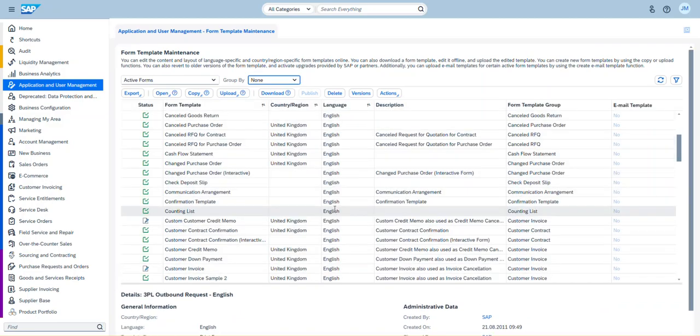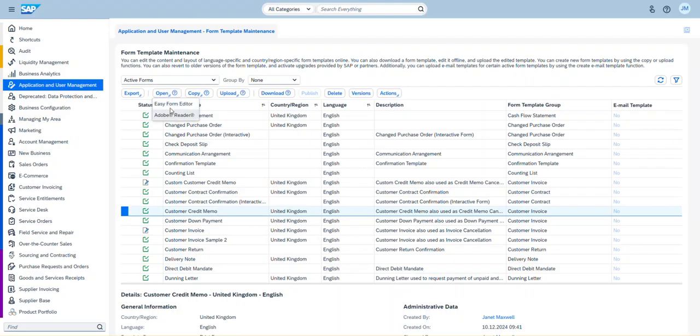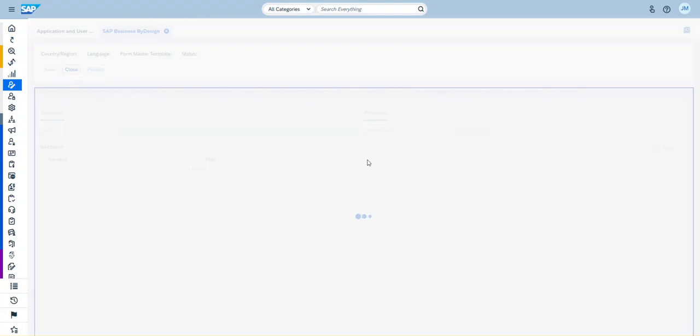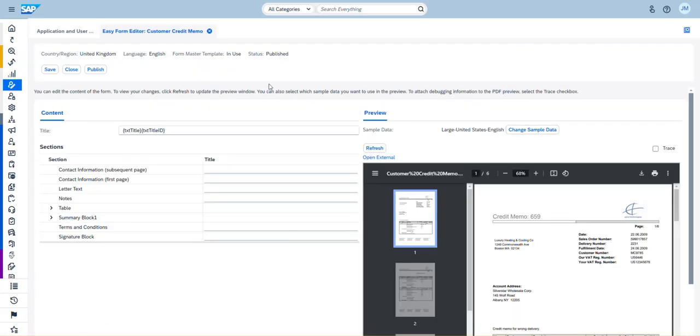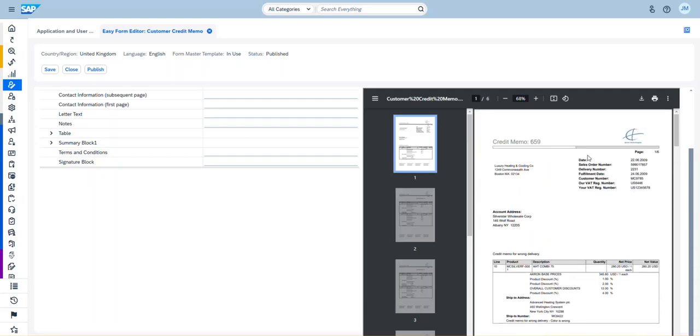So just to show you, let's preview one of the templates. Let's say, for example, we have the customer credit memo. Okay, let's preview this. I'm going to do a quick preview of it. All right, so this is the form template we are going to be working on. You can see we have the preview of this template. It's a credit memo document for customer credit memo. We are going to work on some of the line items, the account information, including the address, and also we are going to be changing the logo.